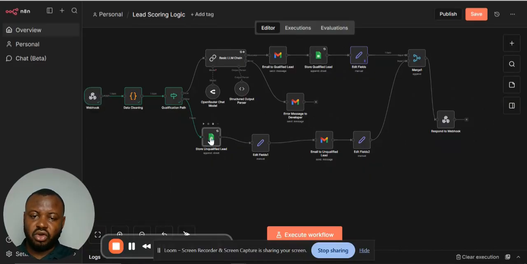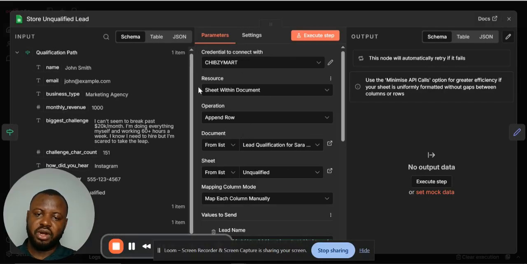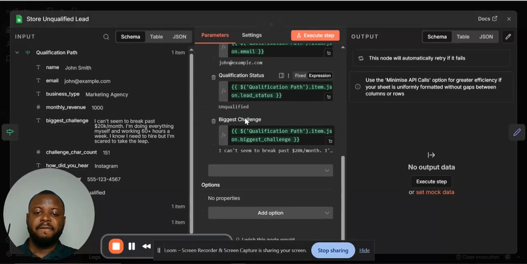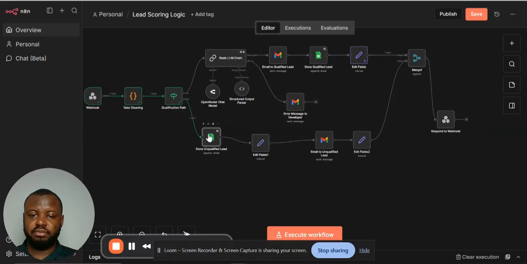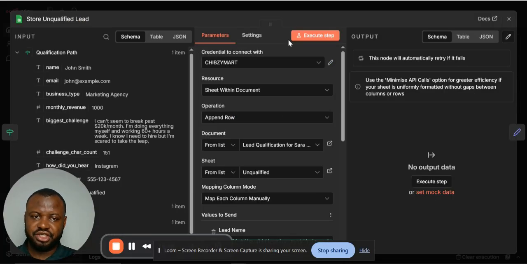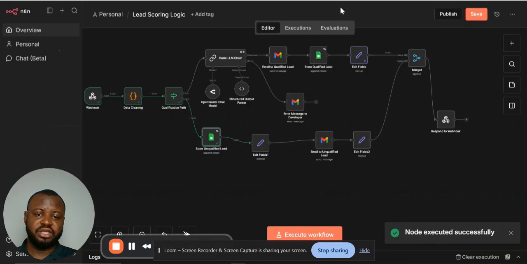And it's going to store the unqualified lead, just like I did before. You're going to still append the spreadsheets, store them, like save them in the spreadsheet. Then I'm going to execute here. So executing is successful, and the code node, the same thing. I'm going to map the email address, or sorry, the email node, the same thing.